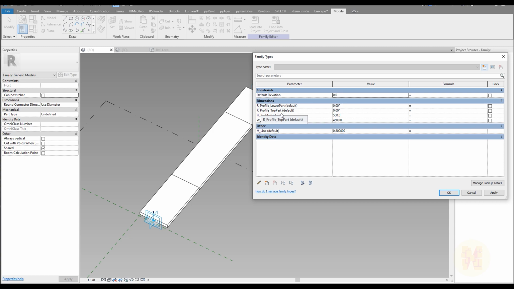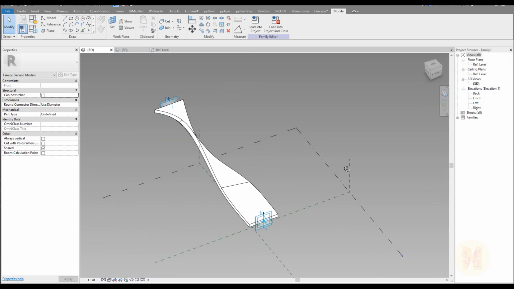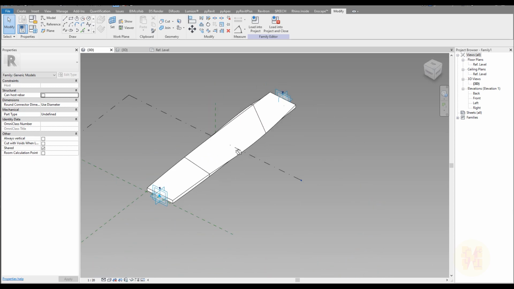As you can see, here is our profile part, top part and lower part. First we will change the lower part to 10 degrees and our profile part to 60 degrees. Let's apply it. And as you can see, it's rotating. This is what I actually want.